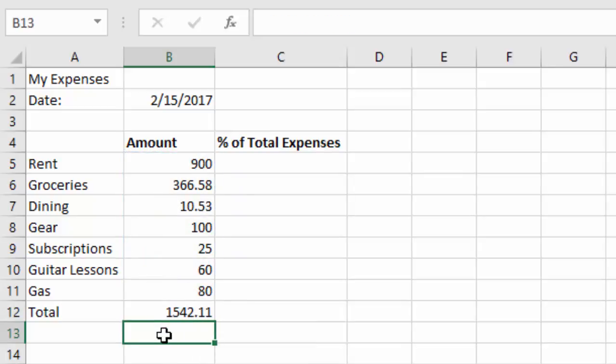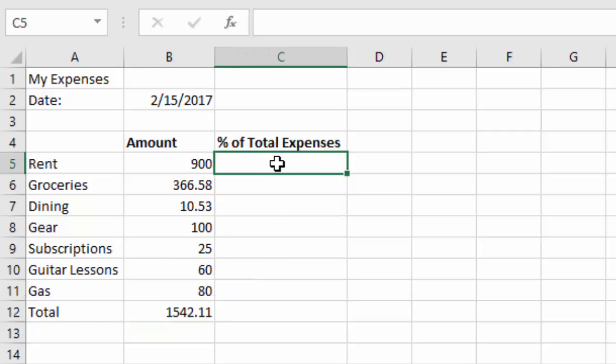So it looks like my total expenses here are $1,542 for the month. And now I want to figure out my total percentage of expenses here. For example, my largest expense here is $900. And I want to figure out what percentage of my total expenses that is. So I'm going to need to use absolute cell references for this. So I'm going to click on cell C5 to make that the active cell. And the formula that I want to put in here is going to be equals.